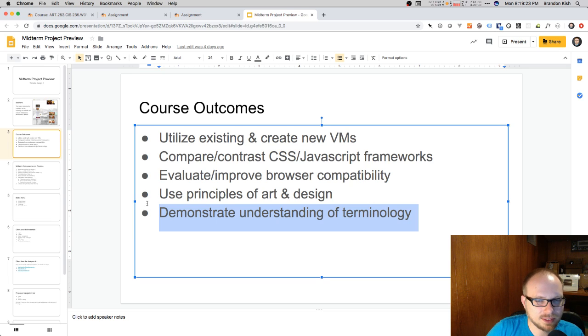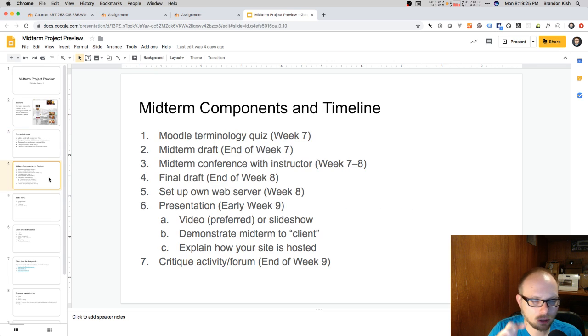So what does that mean in terms of your midterm project? Well, there are several aspects of the midterm project. Starting next week, in Moodle, there will be a quiz. It's a terminology quiz that's going to check your understanding of things that you've already taken quizzes on, and also a few terms based on your exposure to virtual machines over the last 2 weeks.